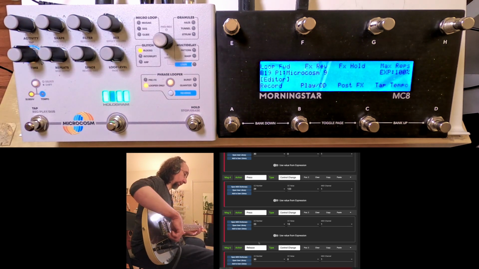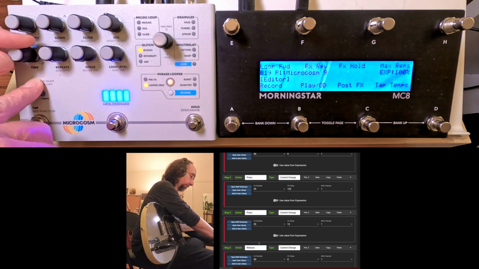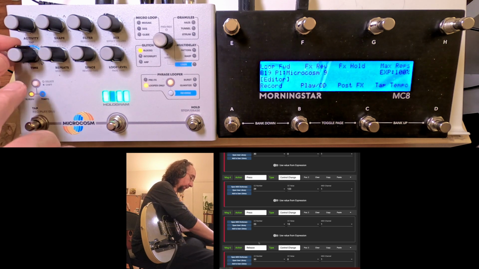Now, as with reverse, you can't do Vari-Speed while overdub is open. So if I try and do that, hold it down, you can hear we're not doing it. That's because overdub is open. Close overdub, now we can do it.